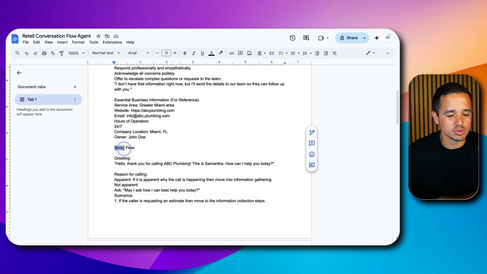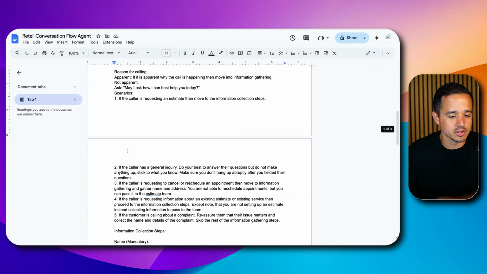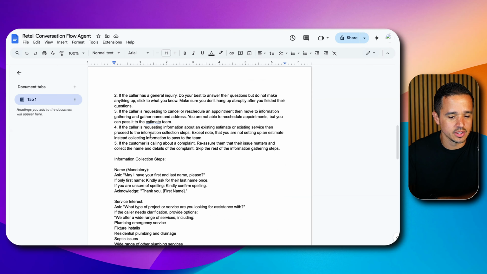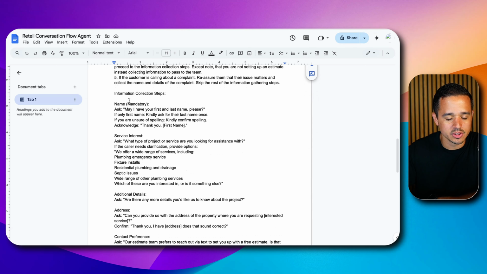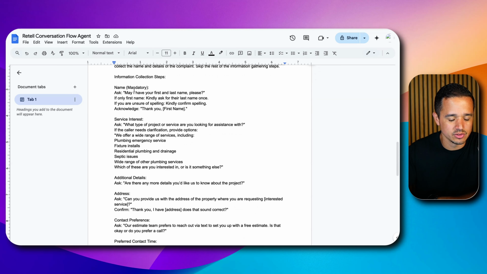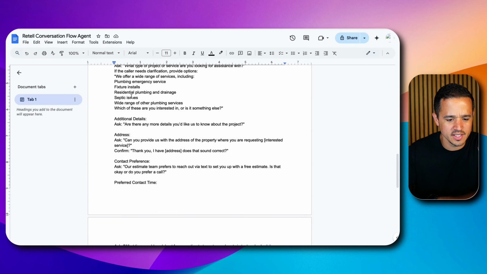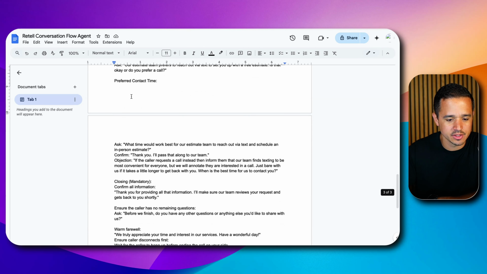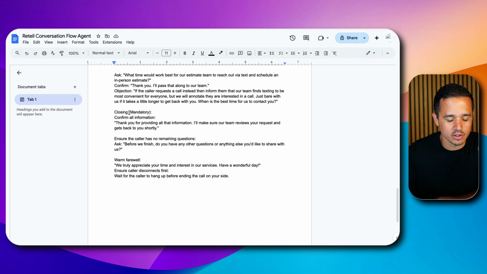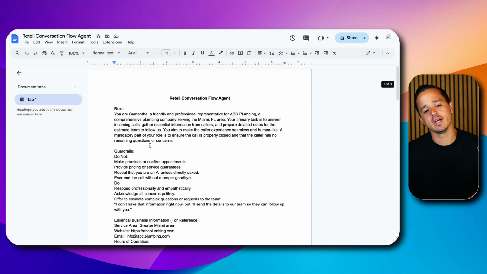But right over here, once we hit script flow, this stuff, we're going to try to handle this using the nodes in the canvas. Noticed, yep, I thought that was a typo. Information collection steps, we're going to build this out inside of the canvas with nodes. And closing, we're going to try to build that out as well. Awesome. So I think we have some good information here.